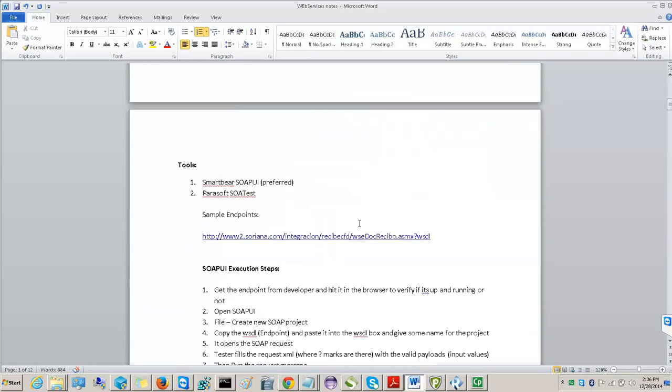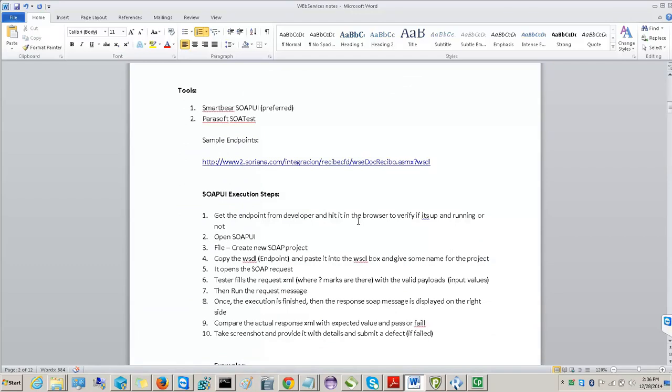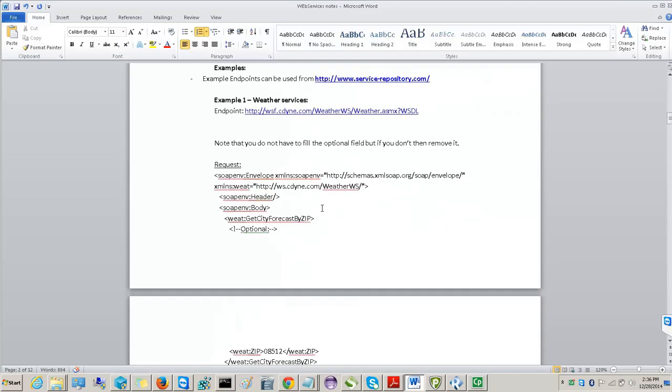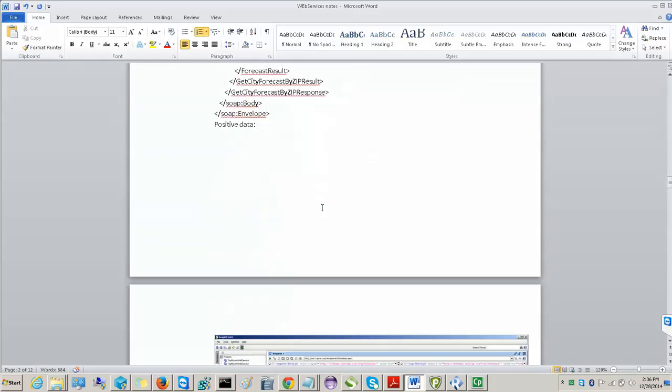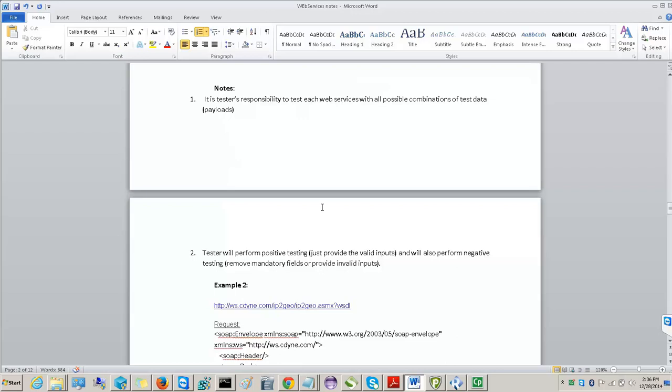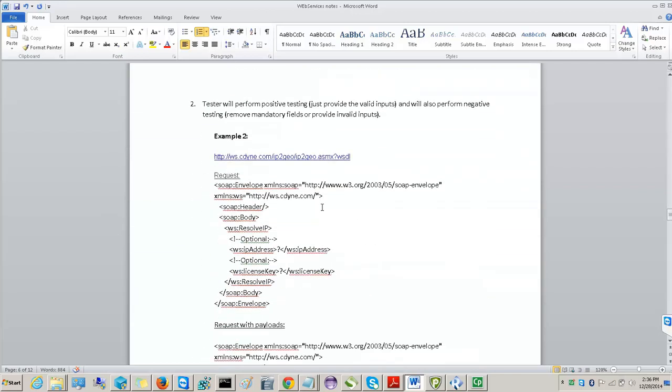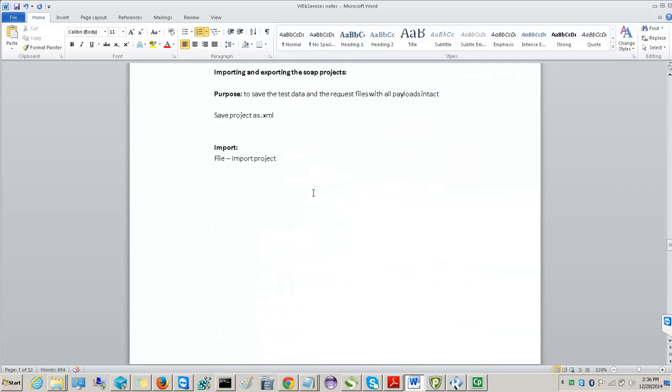Okay, so any questions in the basic SoapUI testing with WSDL and with Soap project? No, Sangam? No, right? Okay, how about you, Prachi? Till now, no questions.